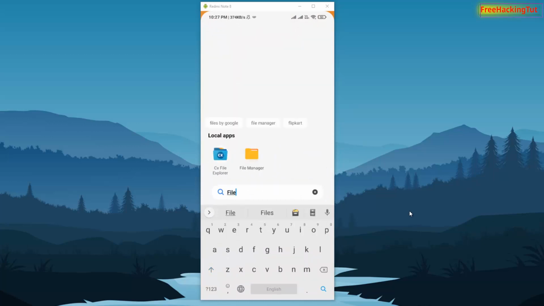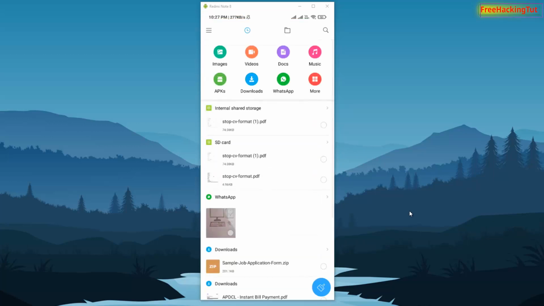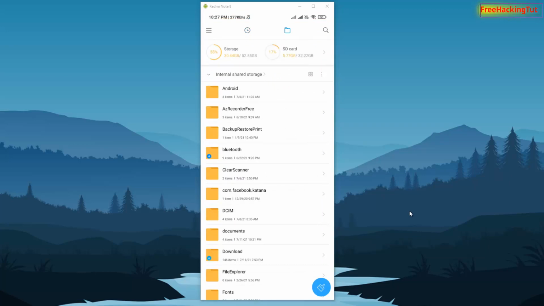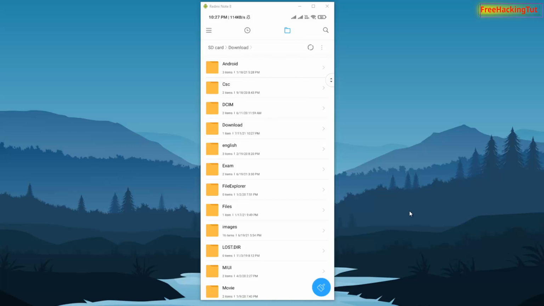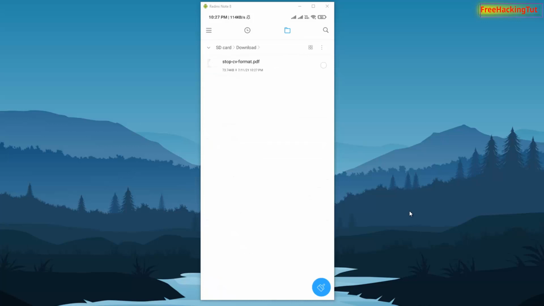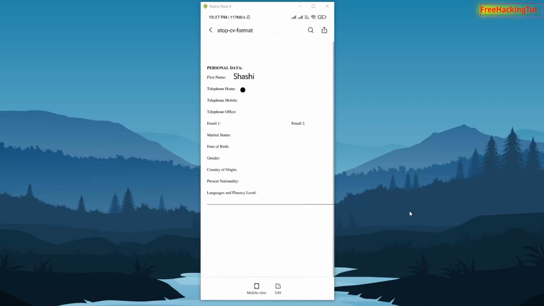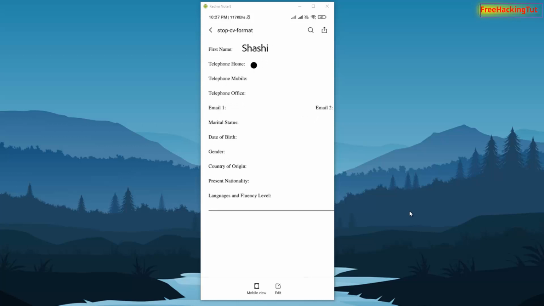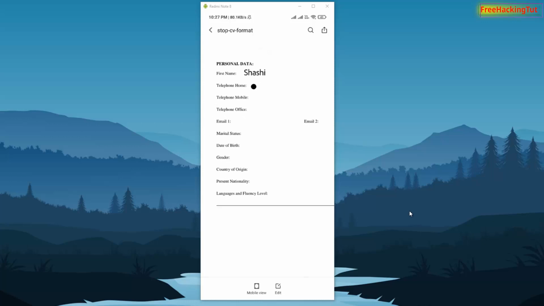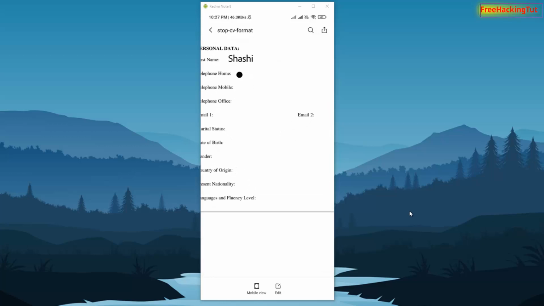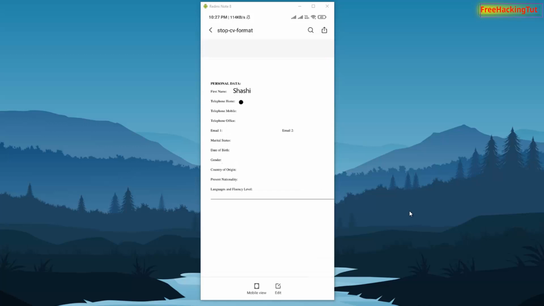Now let's go to file manager and see whether it's really saved or not, in SD card, downloads. So here is my file, so let's open it. You can see here I have successfully filled my PDF forms and saved it in my SD card. So this is how you can fill any PDF forms in Android smartphone using the Adobe Fill and Sign application.